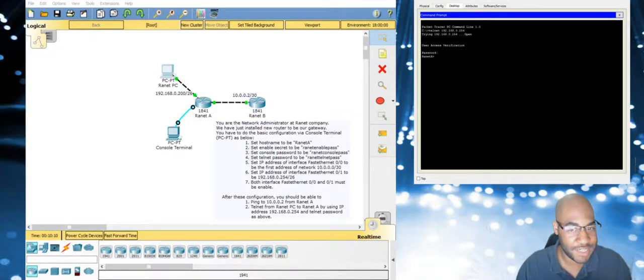So we've just now set the host name, the name of the router, and configured 3 passwords for it, so that everybody can get in by any kind of means, well, except SSH, but any means shown in the objectives here. And we have connected Renet A to Renet B and also the PC. So everything is connected as it is, and we are good.